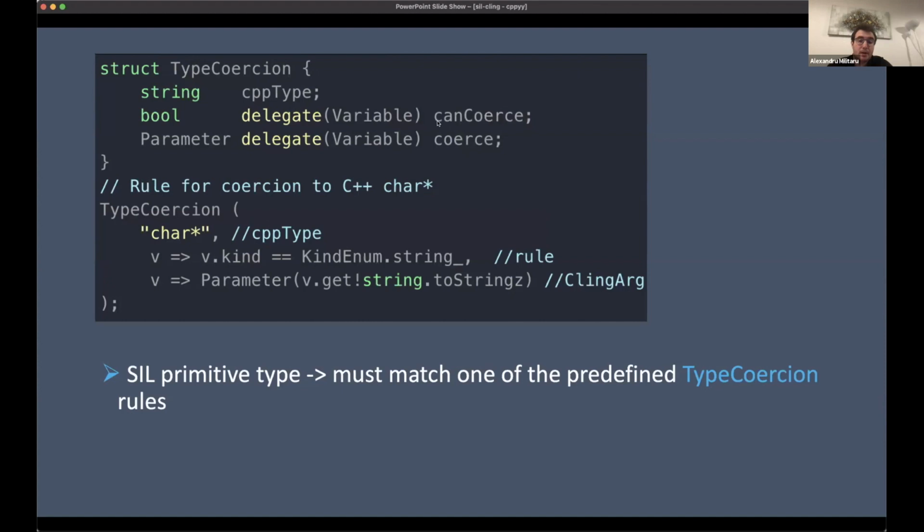The first delegate, can coerce, is the actual rule of coercion, a lambda function that tests that the argument provided by the user has a type of string. And the coerce delegate is the actual coercion, the lambda function that does the actual coercion, meaning that in our example, it extracts the string from the variable provided by the user, converts it to a char pointer, and then wraps it in a way that's suitable for cling.